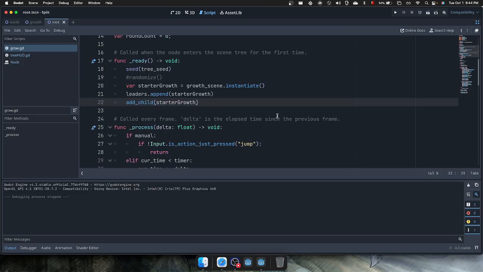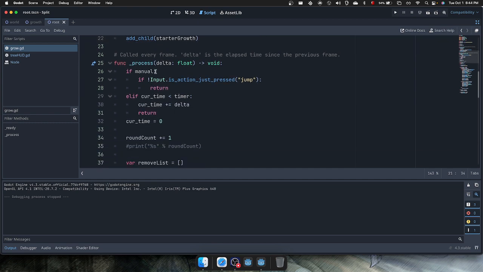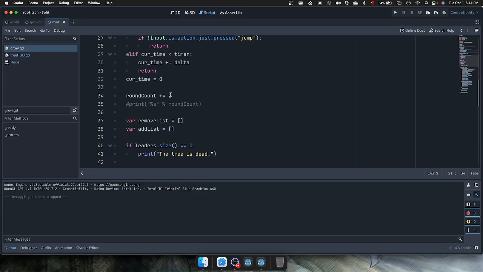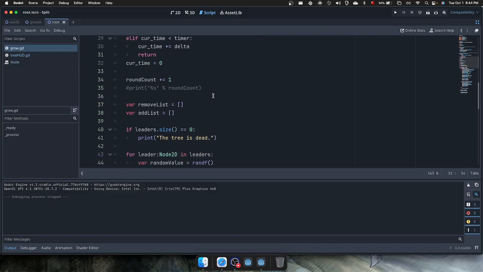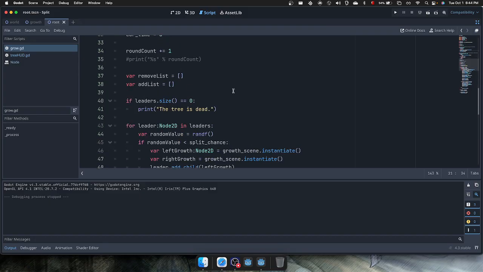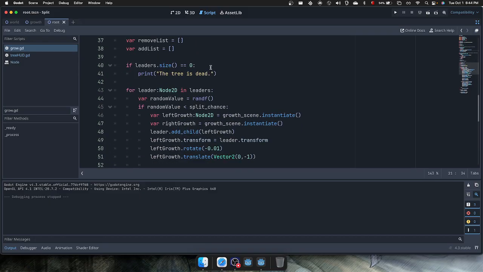All right, so that's our setup. Plunk a node down, get the leaders ready to go. Our process delta, we talked about this portion. And here we're just simply counting up the number of rounds of growth that we've had. We have a remove list and an add list. And if the leaders get to 0, we print the tree is dead. It's very sad.